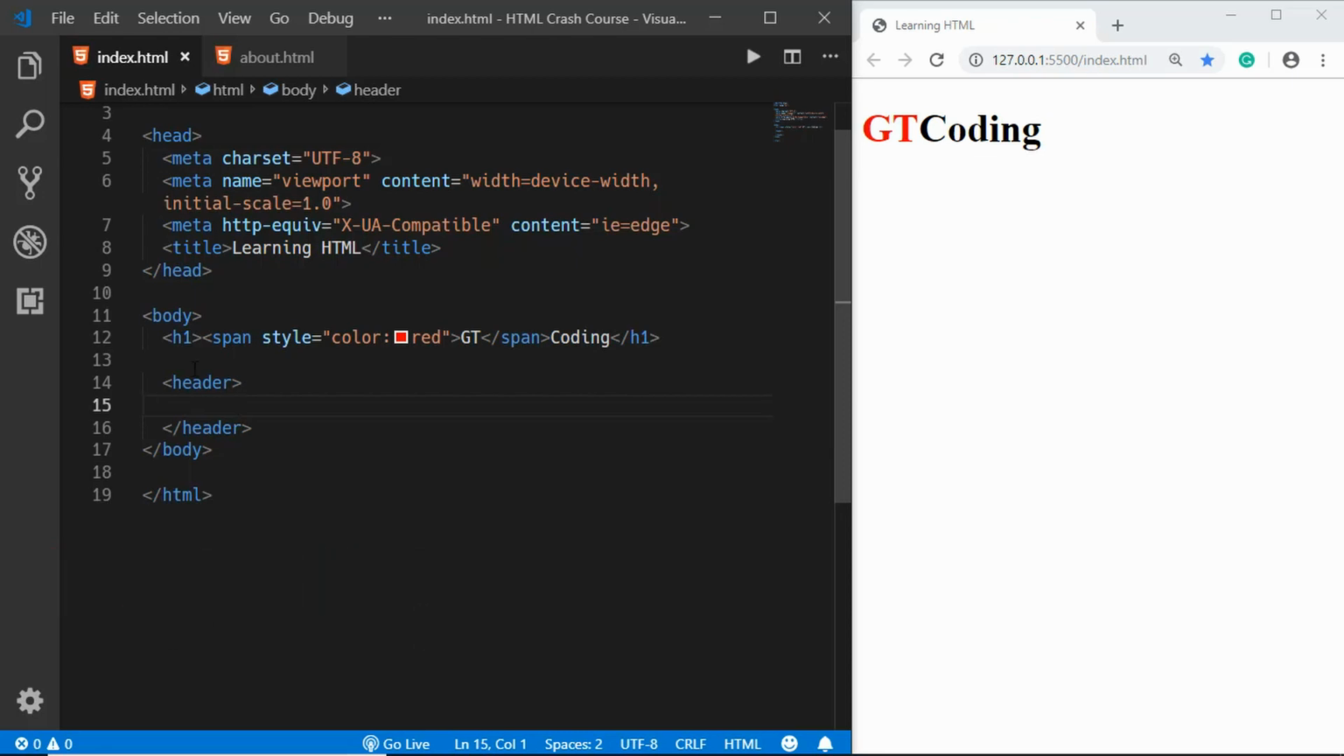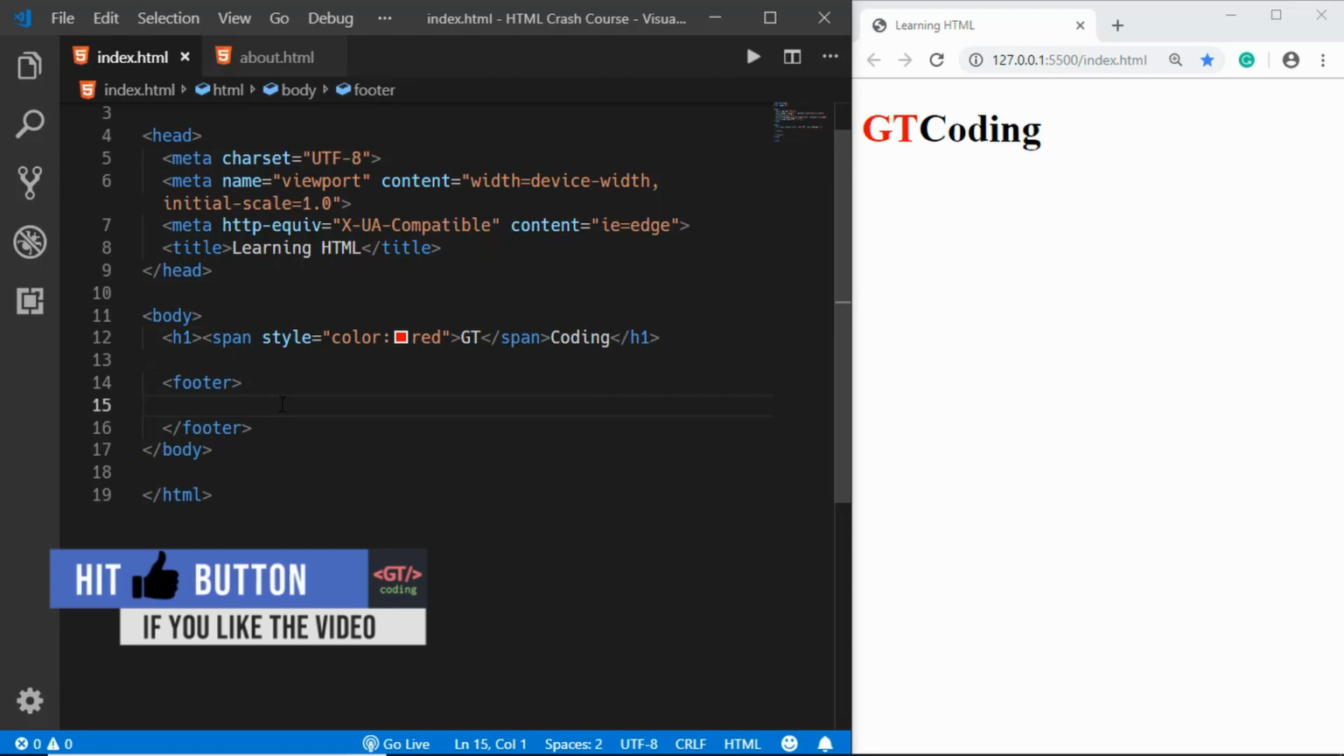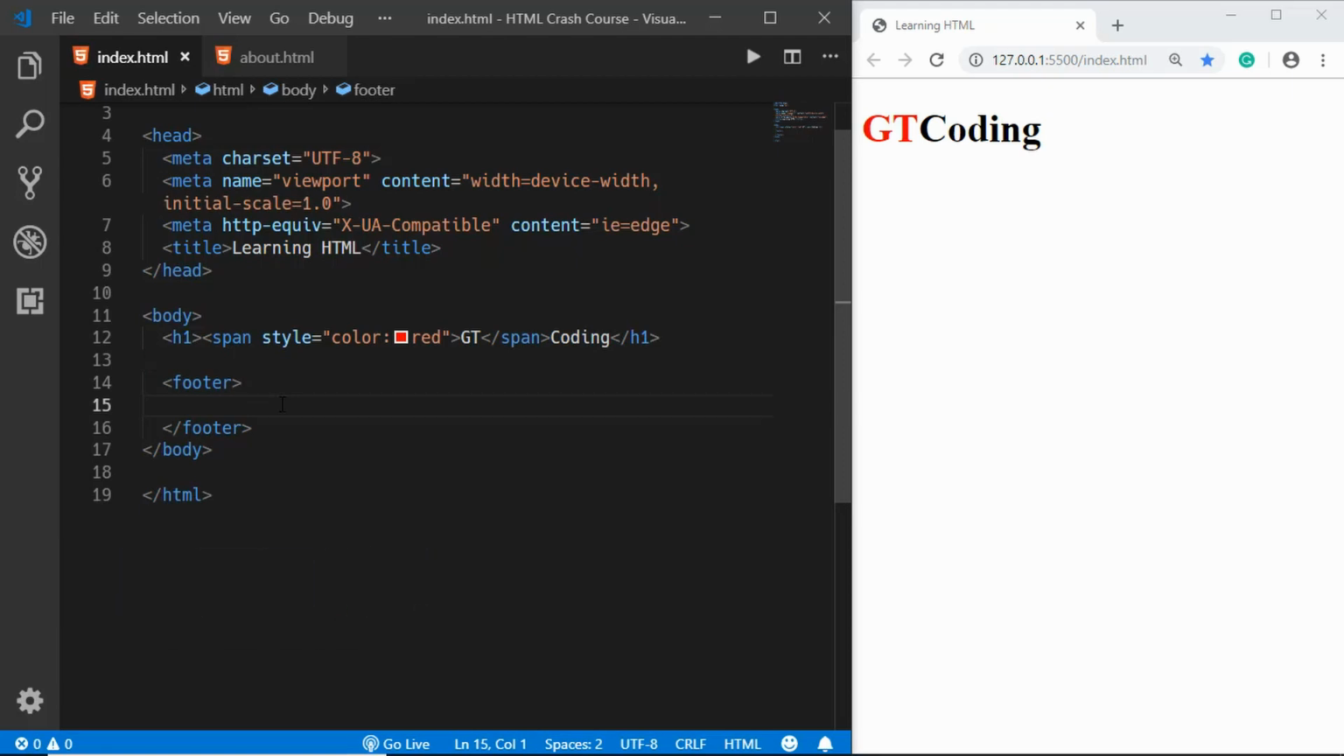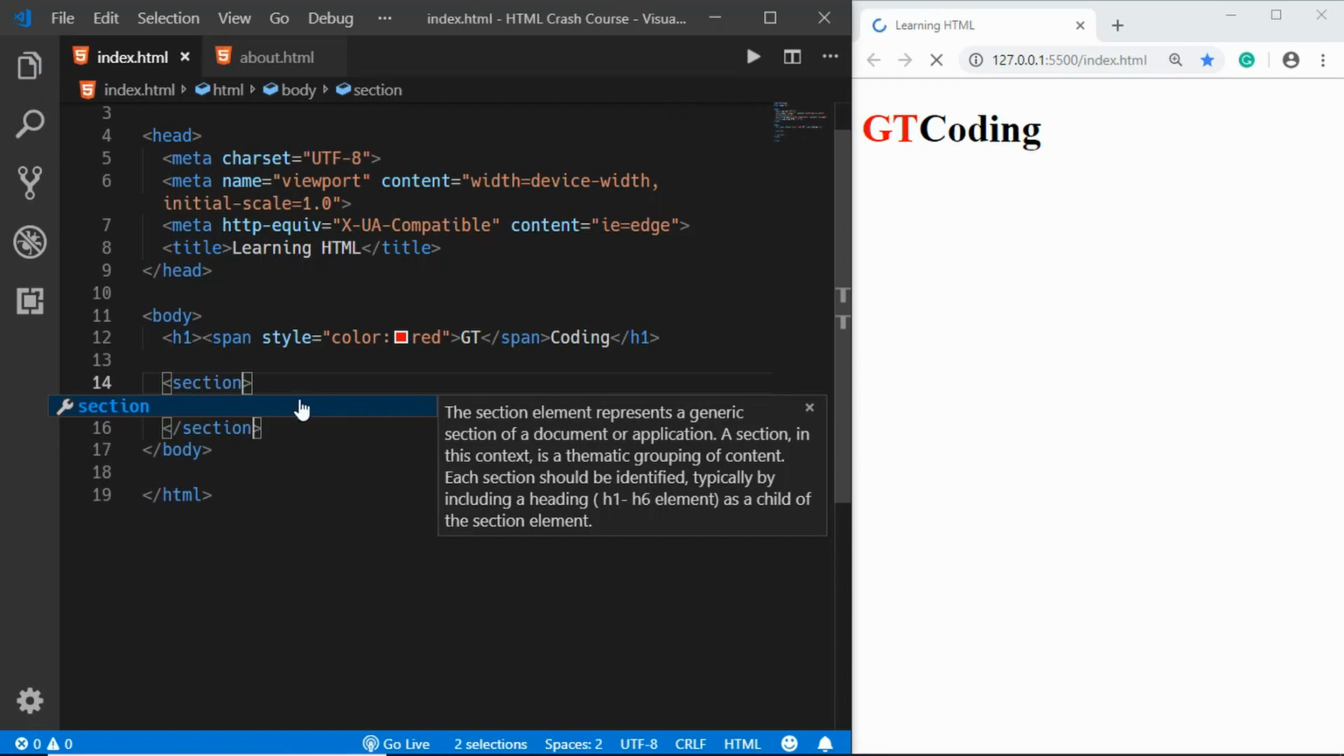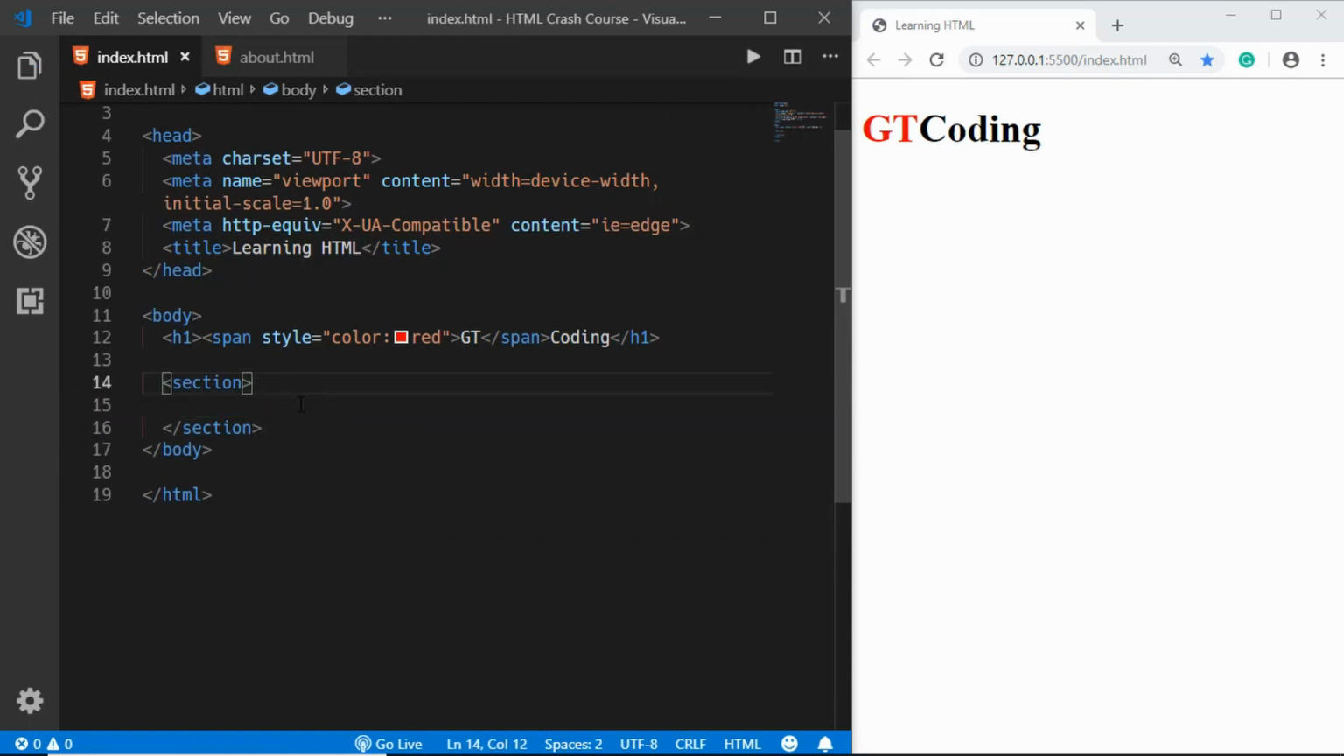And then the next one is the footer tag. The footer tag is used to represent the footer in your web page. And just like the header tags, you can have multiple footer tags. And the next tag is called section. So this tag is used to represent a specific section in your web page. And again, you can have multiple sections in your web page.